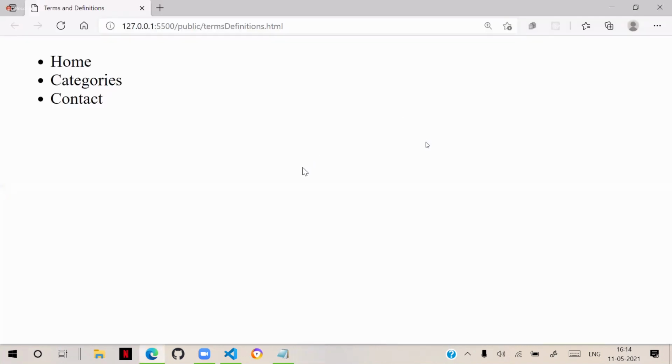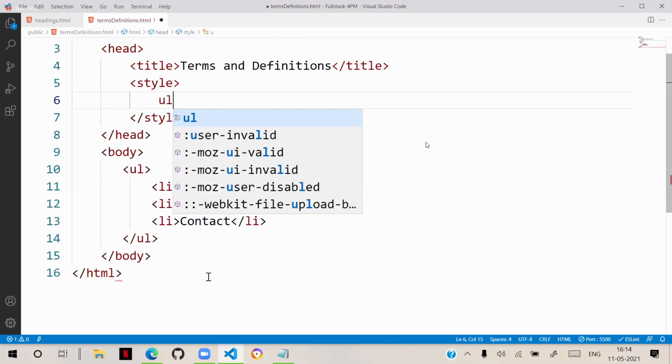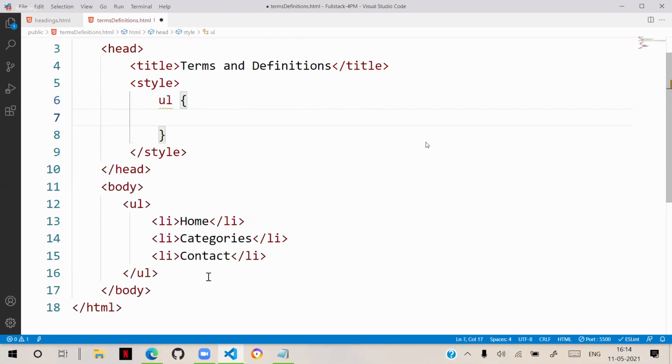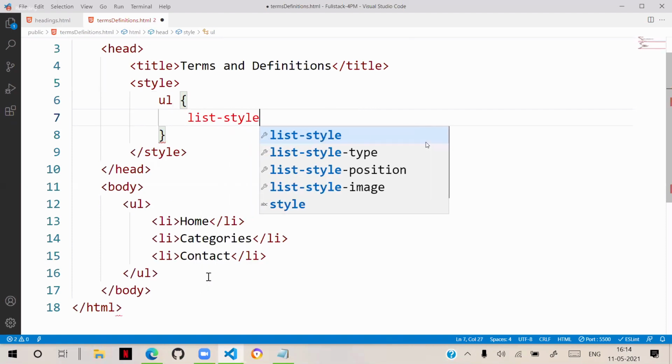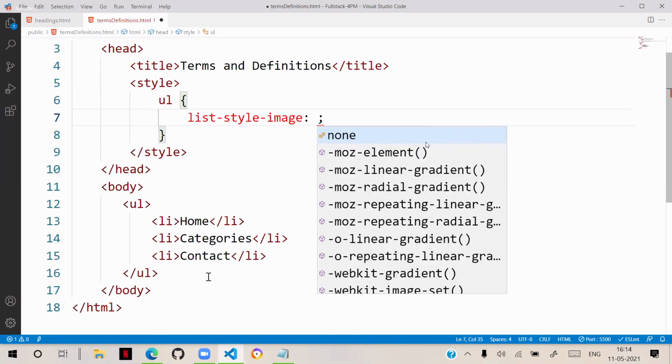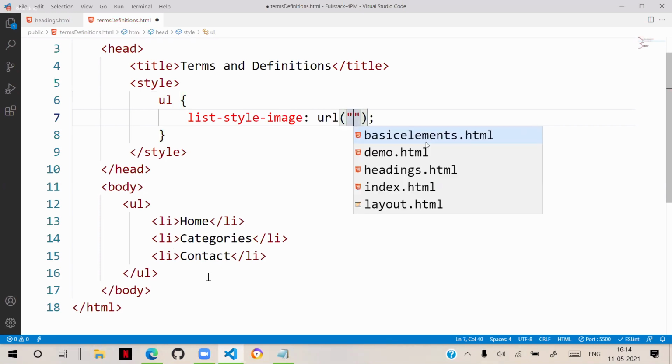If I want to use that for the icons in our list, generally what we do is, in the style we have to write ul. For the unordered list, we have to define an option, list-style-image. Others you will learn in CSS. List-style-image uses a URL. The URL specifies the path where the image is present.